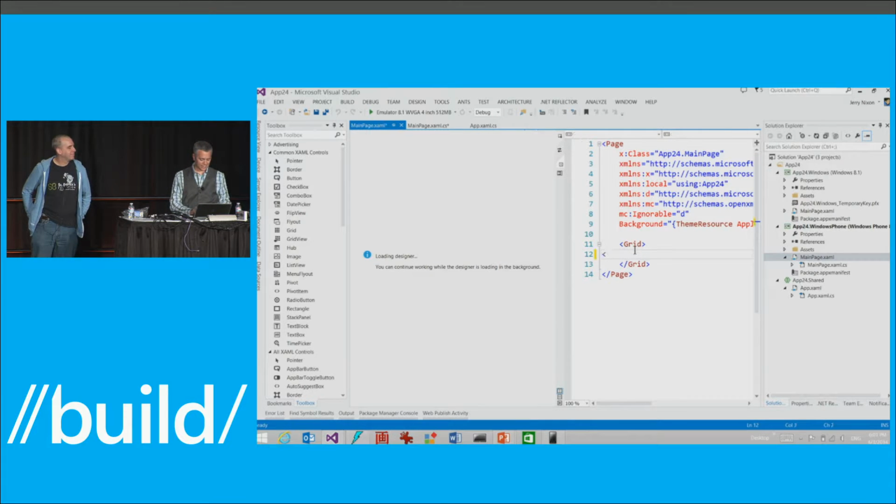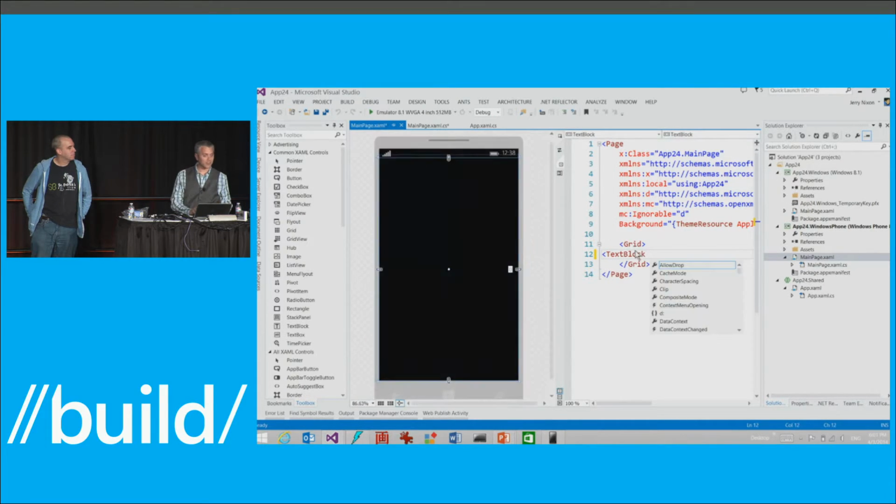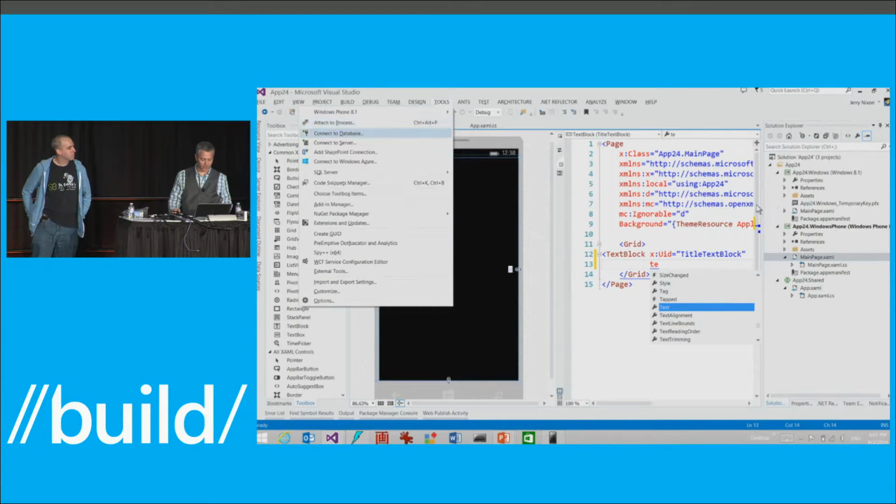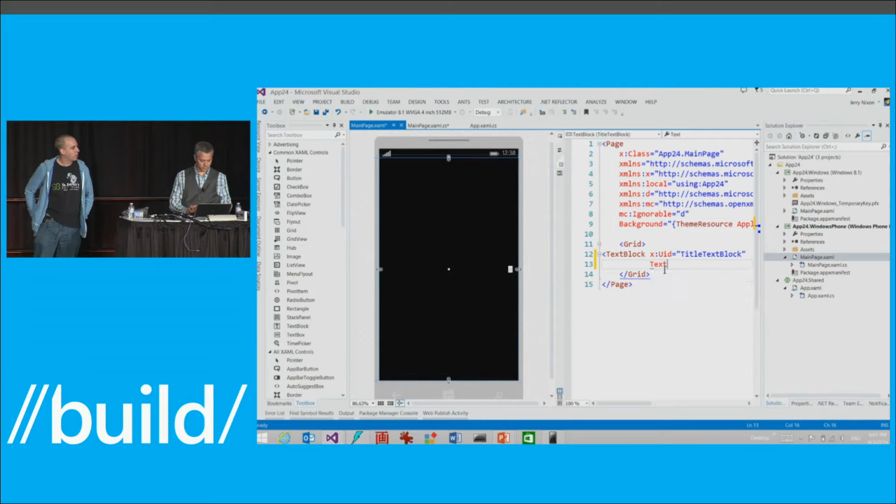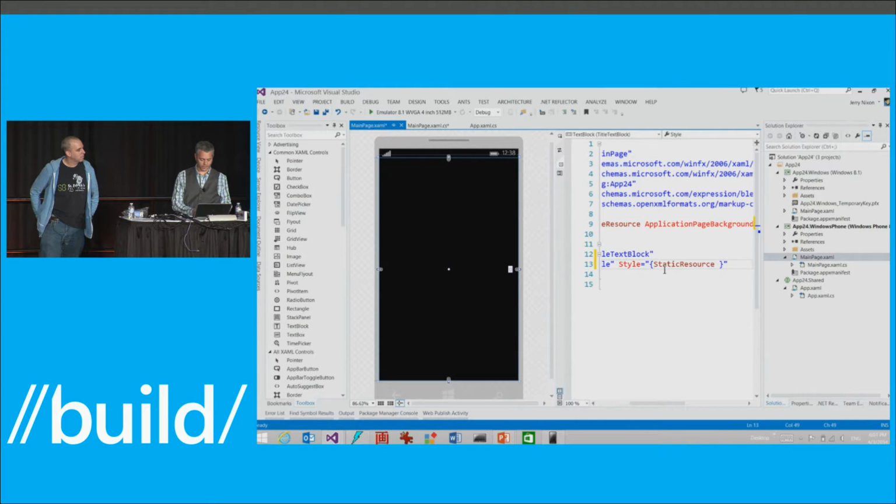I'll add a text block. Hopefully you've seen this before if you're a XAML developer. And I'll add x:Uid, and I'll call it title text block. There you go. So x:Uid doesn't give me any access. I can't access x:Uid from code behind or anything either. It's really only for localization right now. And I'll give it a text value right now of tilde title. And I'll also give it a style of static head.